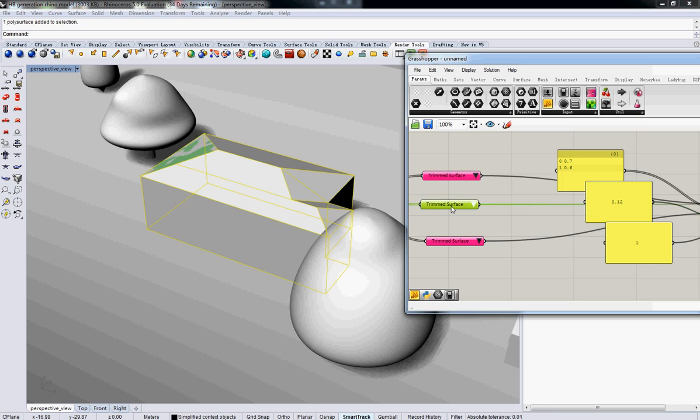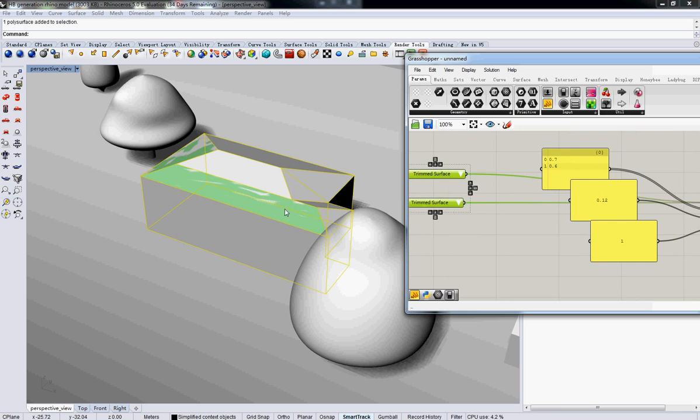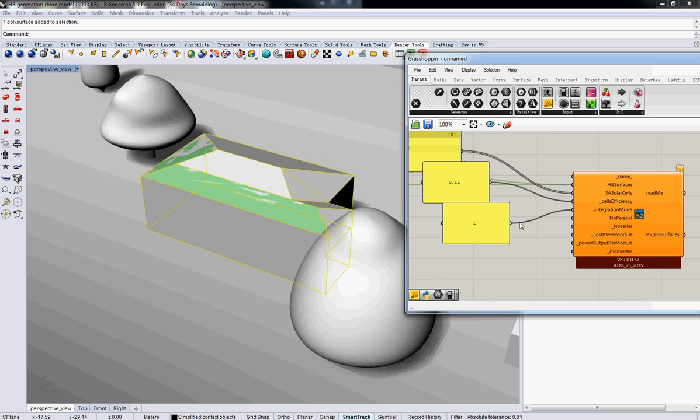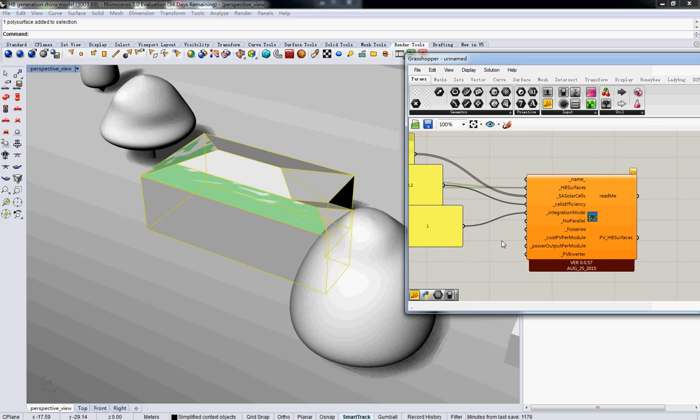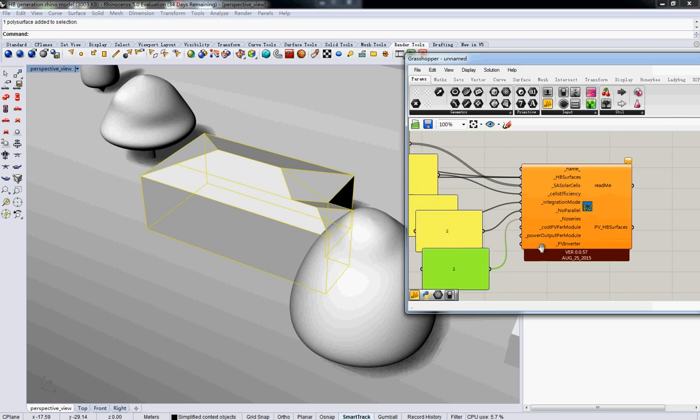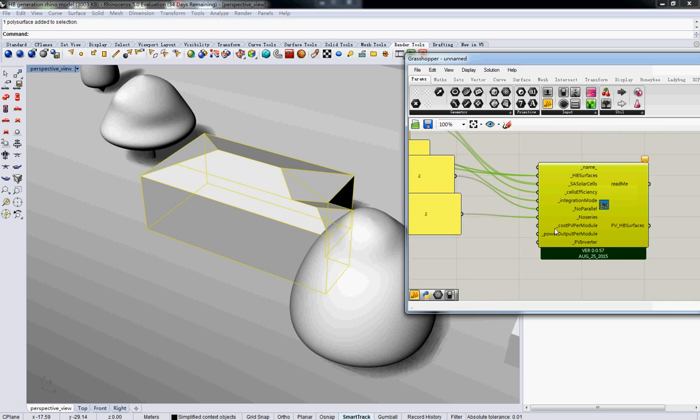So how this works is that there's one PV generator on each surface here. Oh, it looks like I've selected one surface twice. There's a PV generator on each surface here, and that PV generator is made up of one or more PV modules. So let's just say that each PV generator has 2 modules in parallel and 2 modules in series.